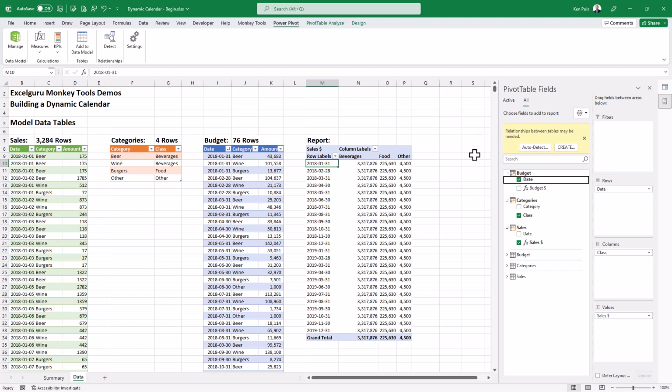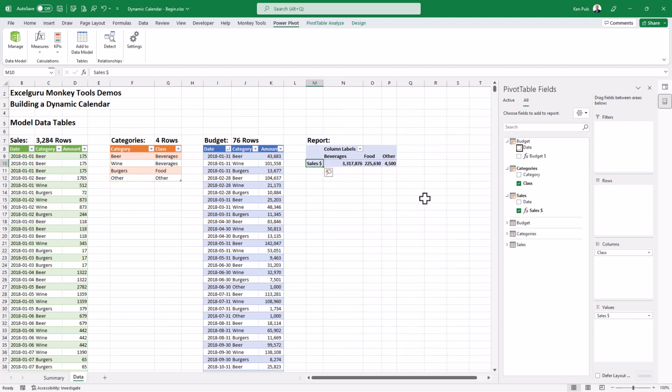And this is because I've actually pulled the date from the budget table, and it cannot cross-filter the sales measure that is stored on the sales table. So what I need here is a specific calendar table to bridge between budgets and sales so the filtering will work. So let me just get rid of my date column here.